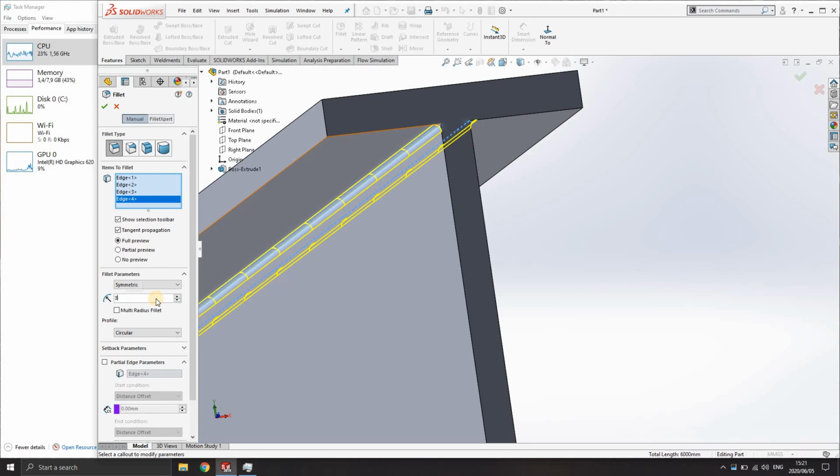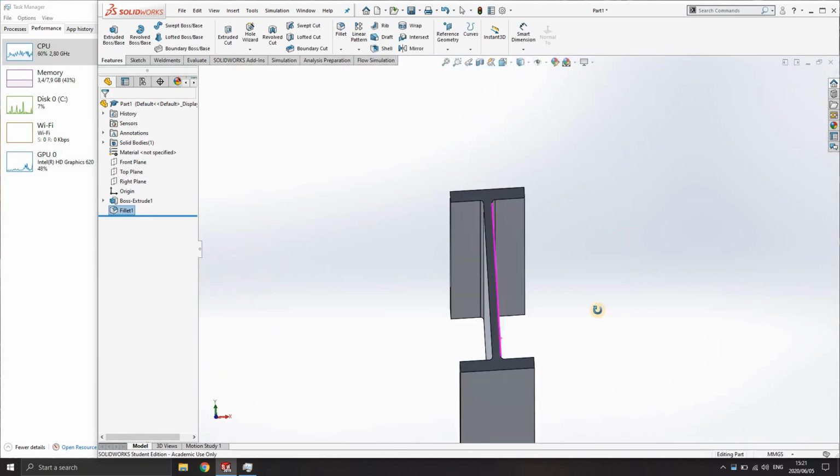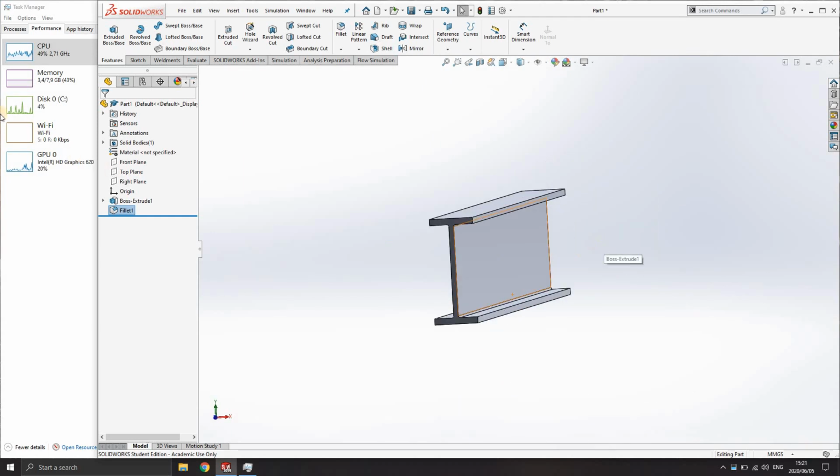Let's have a look here. 3 millimeters. Cool. So that's our I-beam. Okay, so that's our drawing. As you can see, the clock speed is still even under 2.5, which is the normal.